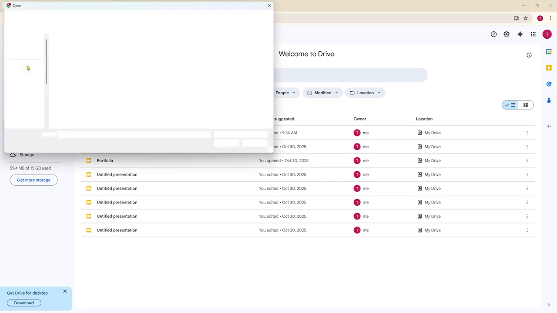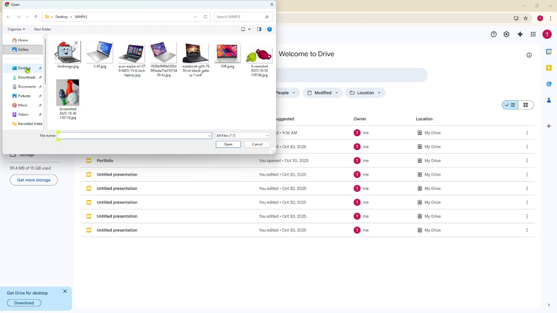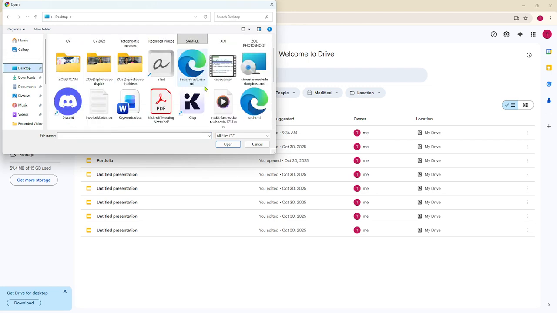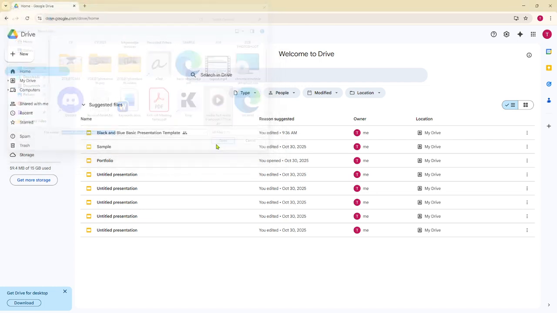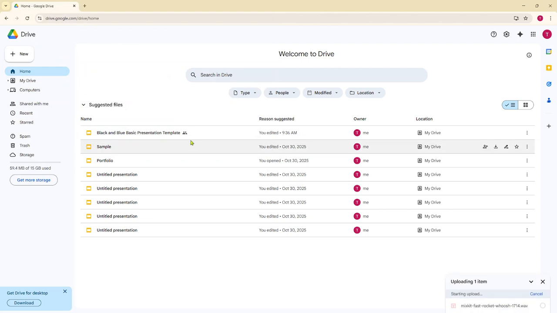Now you'll navigate through your computer to find the audio file you want to include in your presentation. Once you've located it, go ahead and select the file. Now it's simply a matter of waiting for the upload to complete. You'll know it's done when you see the file listed in your drive.